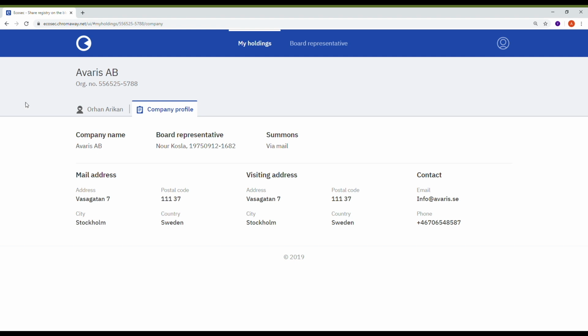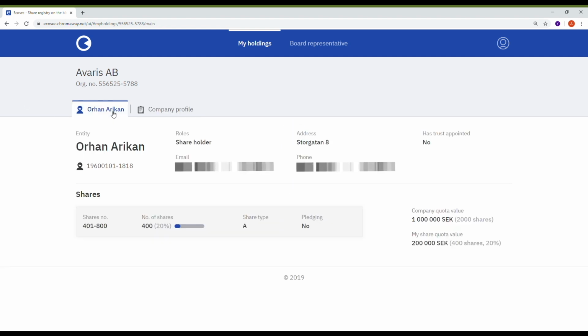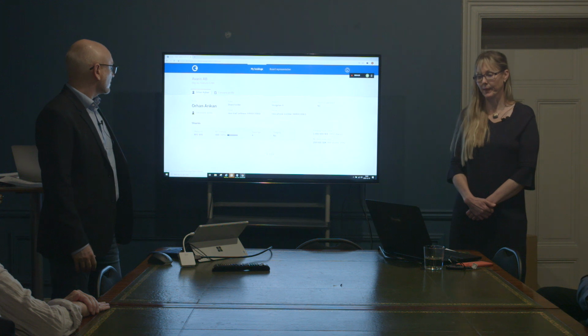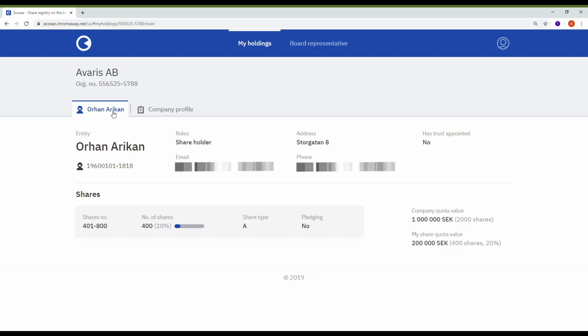When I switch to my view, I can see that my name and my personal identity number is described. I can also see the number of shares I own in the company. I own share block 408 to 800. That represents 400 shares or 20% of the company. I can also see to the right that the company capital is 1 million Swedish crowns and that my capital is 200 Swedish crowns, 20% of the company.